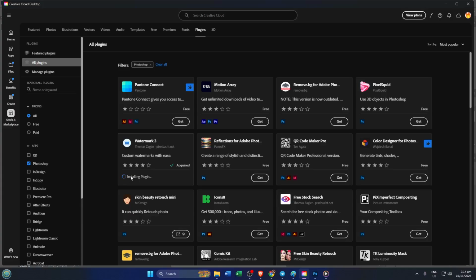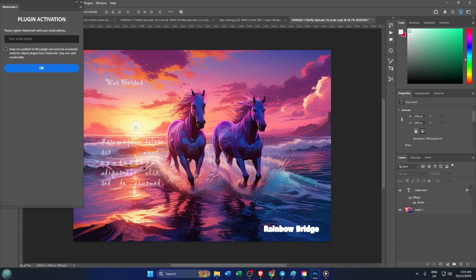Sometimes it'll take a few moments to finish up, especially if it's a larger plugin or if your internet connection is a bit slow. Don't be alarmed if you see a spinning icon or a loading bar. That's normal. Once the plugin is installed, you'll be prompted to enter your email address. This step might seem a little surprising if you haven't installed a plugin before, but it's quite common. Developers use your email address either to register the plugin, provide updates, or sometimes for support reasons. Simply type in your email and hit Submit.